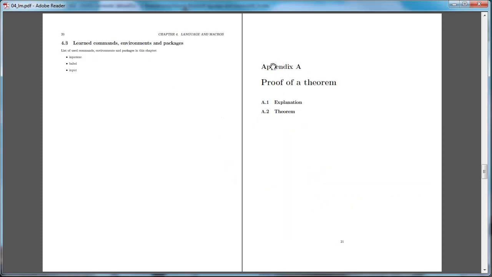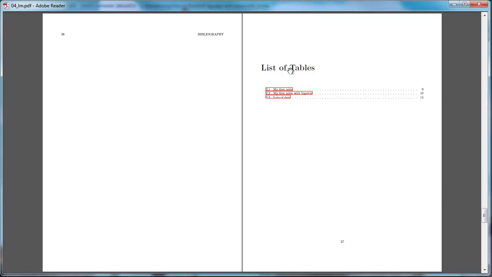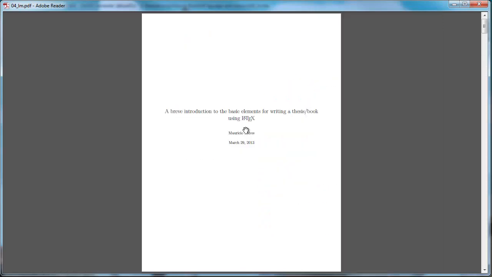Well, here you can see also, besides the chapters, the appendices A and B, the bibliography, the automatically created list of tables and figures, and at the end, the index. So that's going to be everything that you should learn, or I would like to show you in this tutorial.